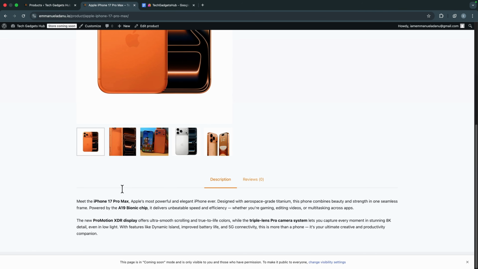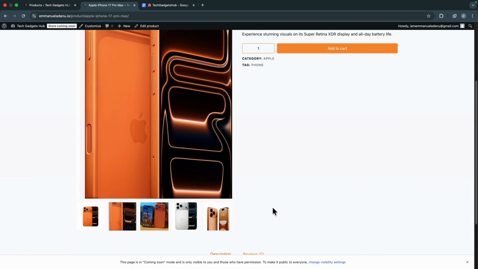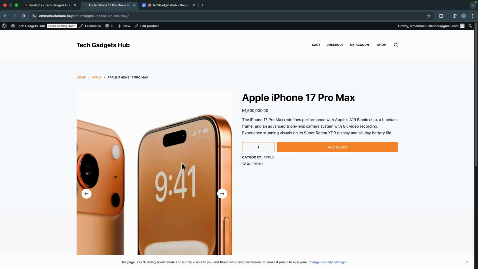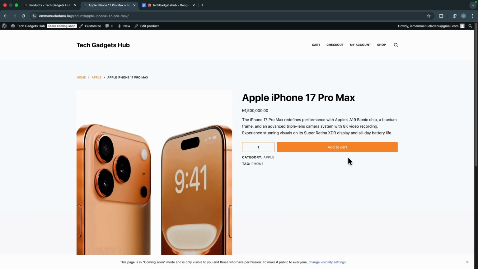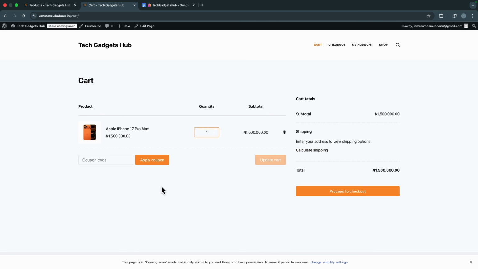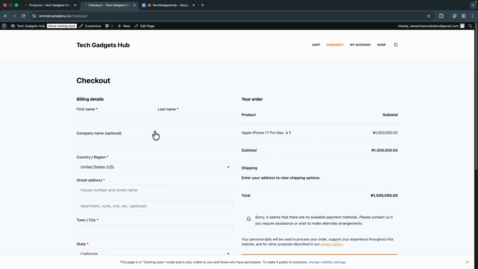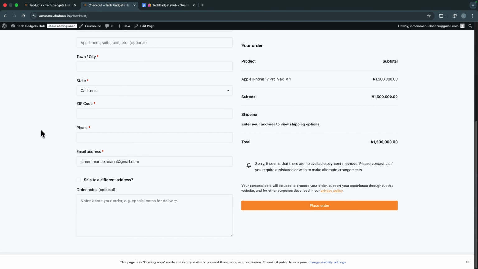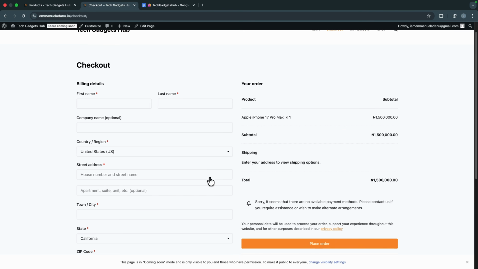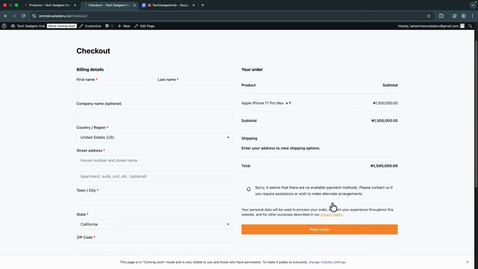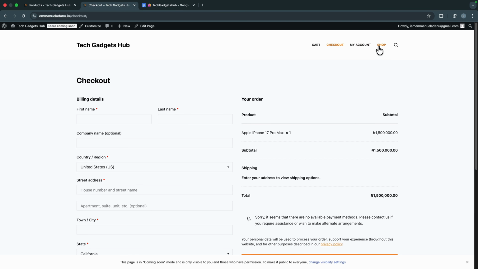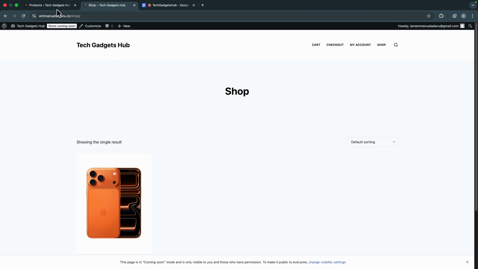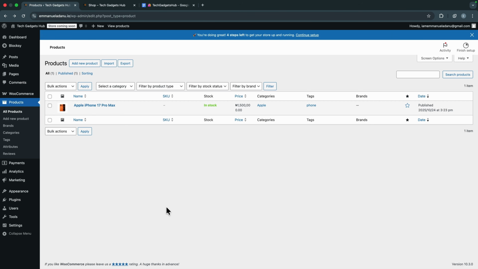They can check the details, check the different images, and then if I want to buy this particular product, I can add it to my cart, click view cart, and then proceed to checkout. Here, customers will be able to enter their details for delivery and then proceed to place their order. So our first product is now live. At this point, you just need to follow this same process and add all your products.